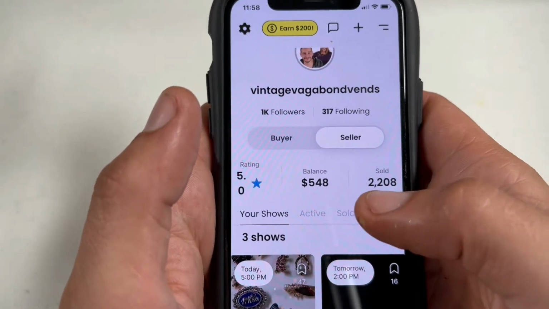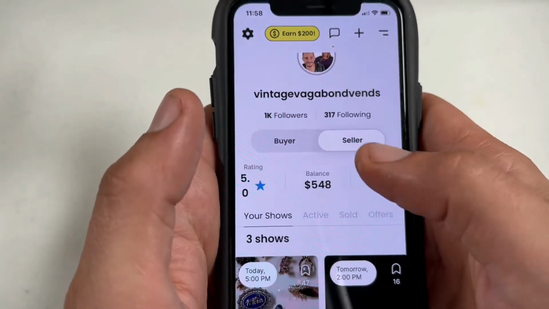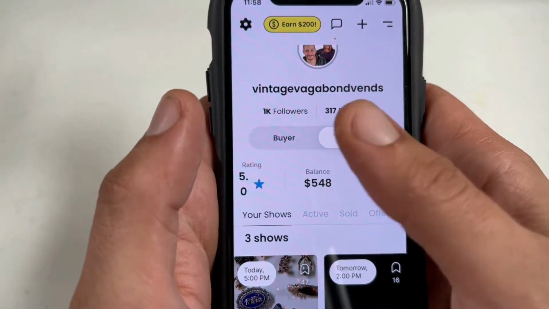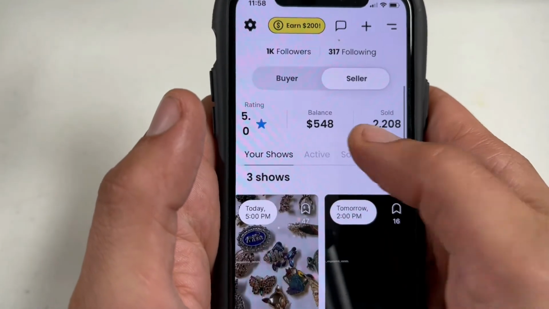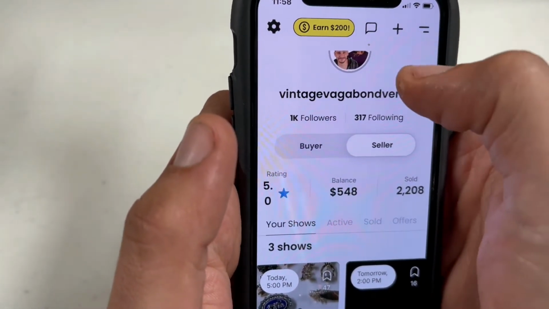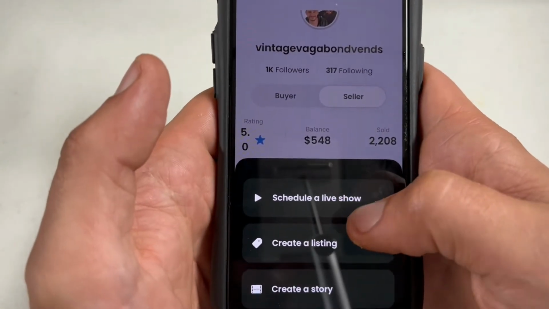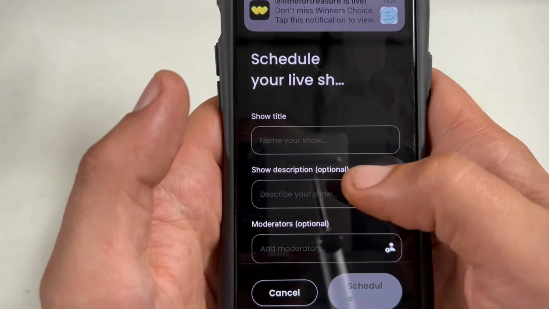Today we have a walkthrough on Whatnot and how to set up your first show. Alright, so first off, you're going to want to get to your main page. So here we are. And then what you're going to want to do is click that plus button up at the top. So you click the plus button and then you go down to schedule a live show.